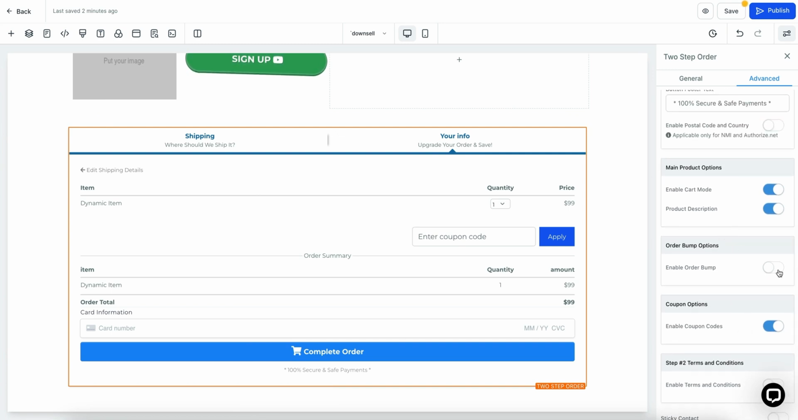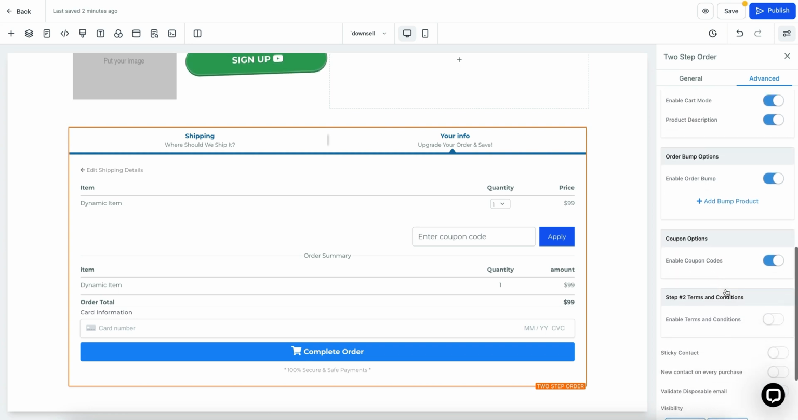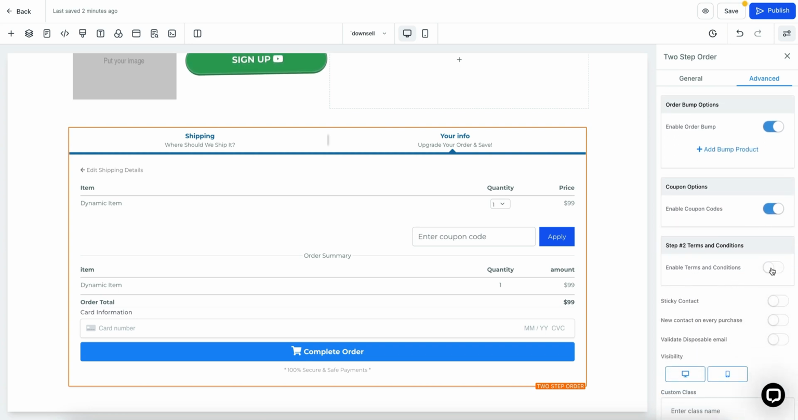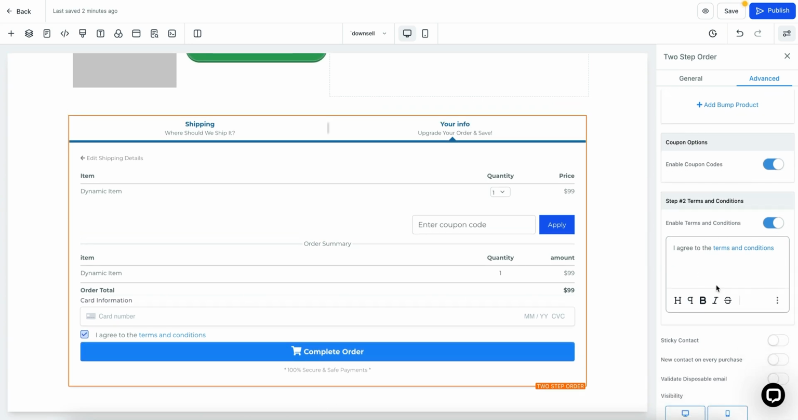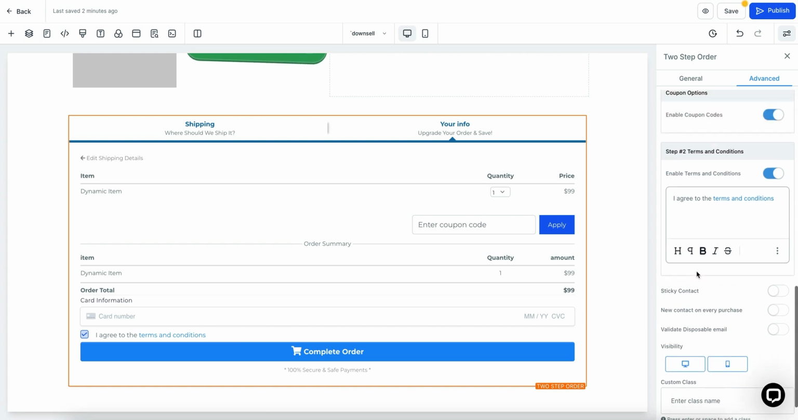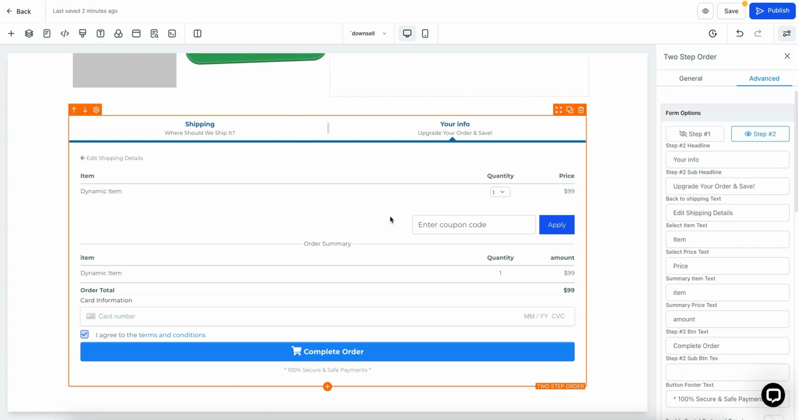So again, you can add in lots of things with this. You can add in an order bump. So if you wanted to add in an extra product that they can purchase at checkout, you can add in coupon codes. You can add in terms and conditions there, so they have to select that box if they want to, you can customize all of that there. And then there's loads of things you can do down here. Again, you can show it just on desktop or show it just on mobile, so you can have a play with that. So that's what a two-step order form looks like.